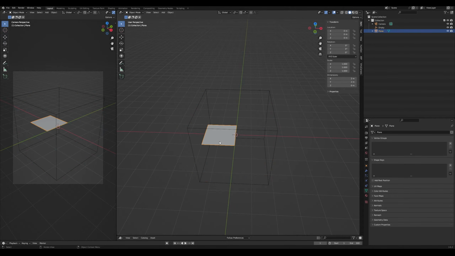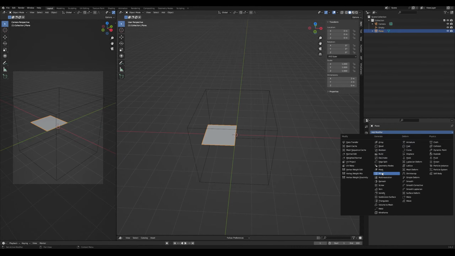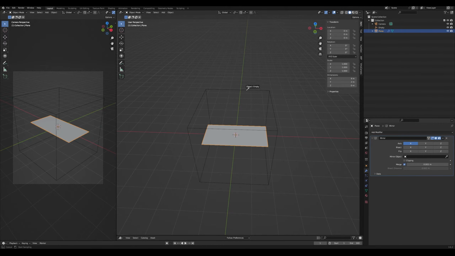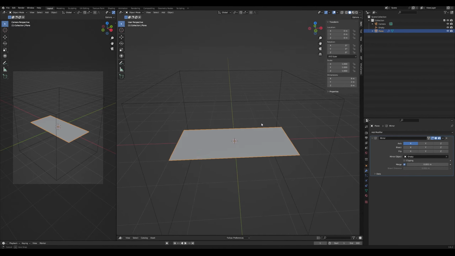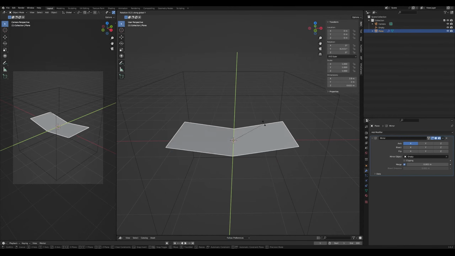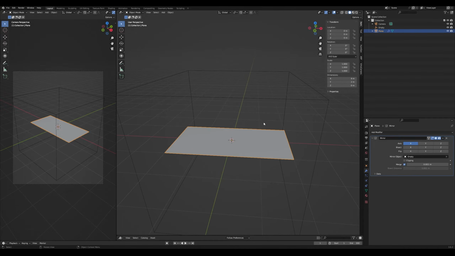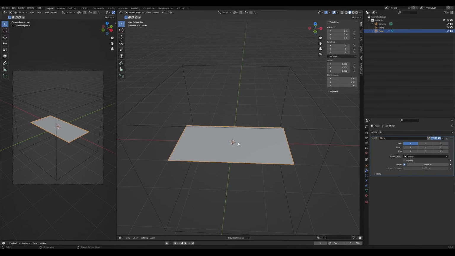And then I'm gonna go back to the plane, go to modifiers, and select Mirror. For the mirror object, I'm gonna select the empty. Now if, for example, we start rotating it on the y-axis, as you can see, we get these flaps. But one other thing we need to do, we need to parent this object now to the empty.